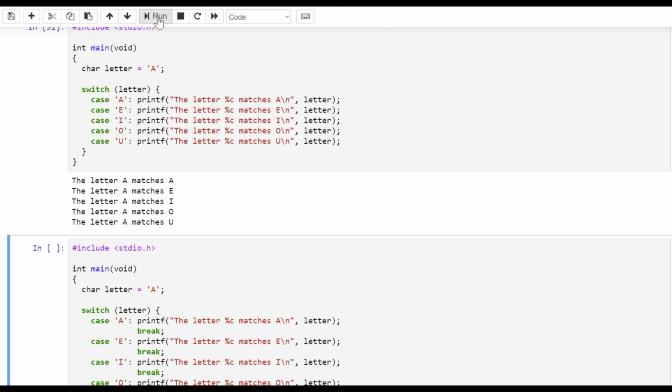So we run it and it says the letter A matches A. Well, it should. But then each one of the cases are now considered true as well. So it says A matches E. Well, it doesn't. And A matches I. Well, it doesn't. But this is how our switch statement behaves. And so the way we stop this processing is to use the C break statement.